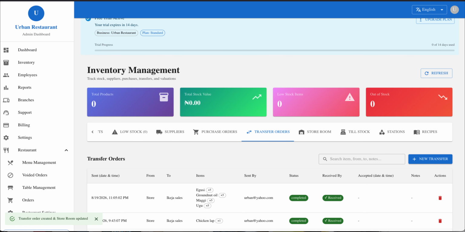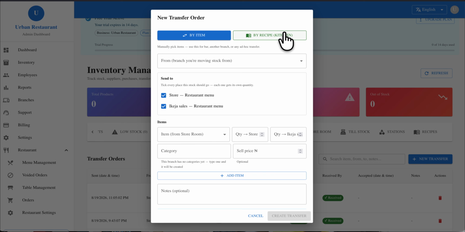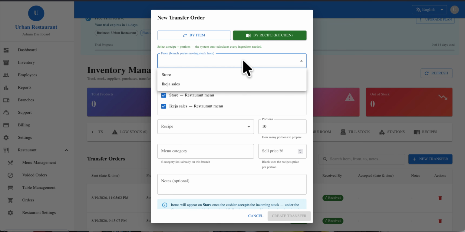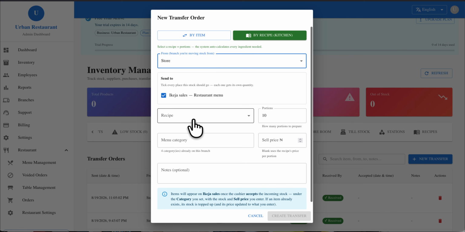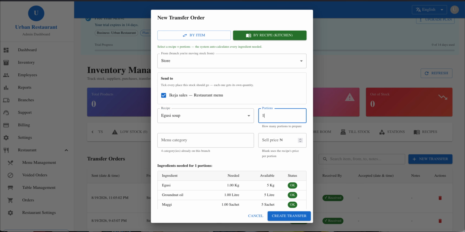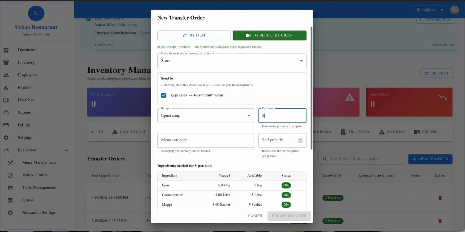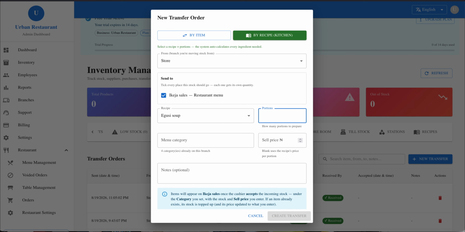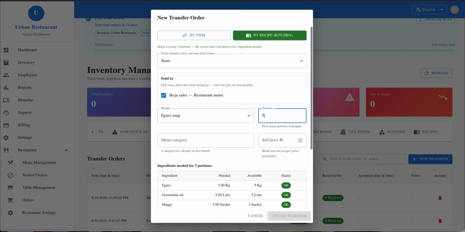Egusi soup is showing 5. Let's restock egusi soup. Let's transfer. Buy recipe. Egusi soup. We don't have enough, so let's say we can transfer 1 more portion from what we created. See, we can transfer 2, we can transfer 3, 4, 5. We can transfer 6 portion from what we got. Let's transfer all, the thing will cook very good. So let's say 5.